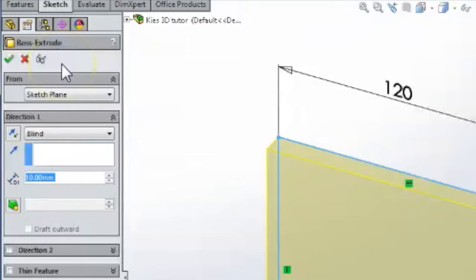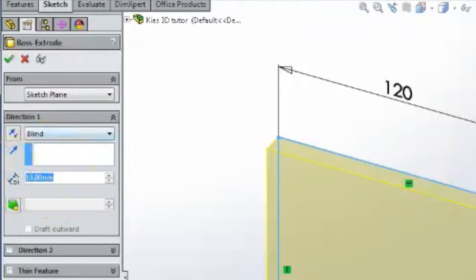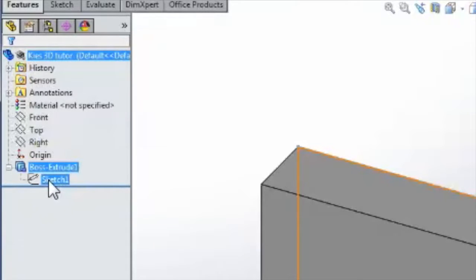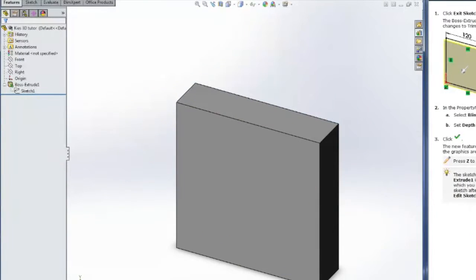The Boss Extrude menu opens automatically. Choose Blind End and change the distance to 30 millimeters. Click the check mark. The sketch was absorbed into the extrusion feature. Click on the plus next to the Boss Extrude 1 in the Feature Manager design tree to expand the feature. Sketch 1, which you used to extrude the feature, is listed there. We will learn about modifying existing sketches later on. So we'll move on to the next step.